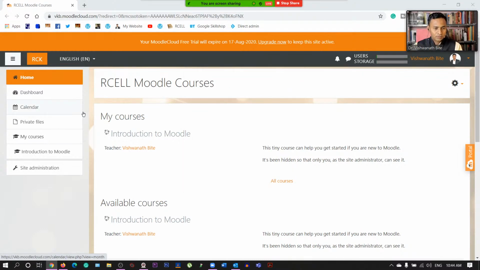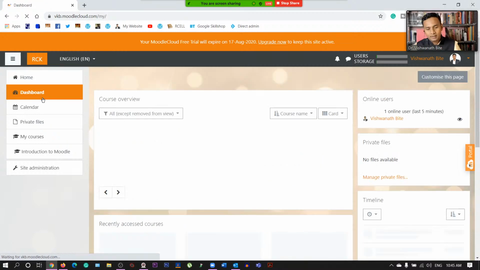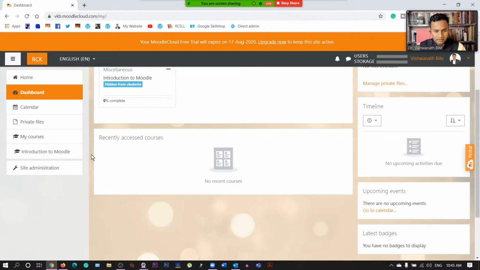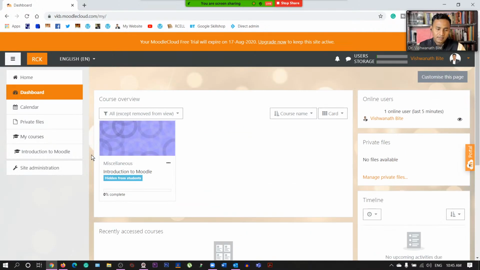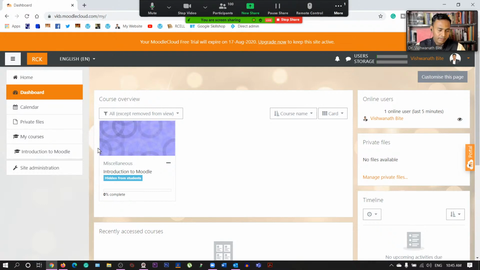Okay, so when we come here, when we are logged in, there is a home button, dashboard, calendar, private files. Let me just quickly show you how each and every interface looks. If you click just on dashboard, then this is what comes: all the things that you set to appear on this dashboard will be here.